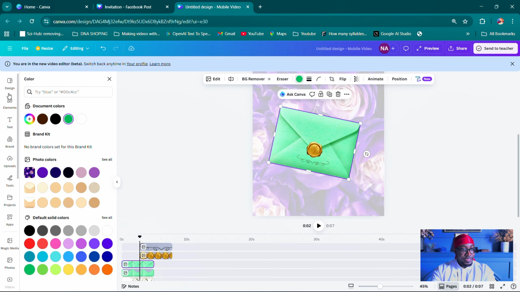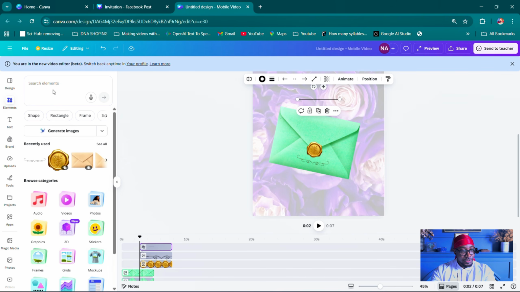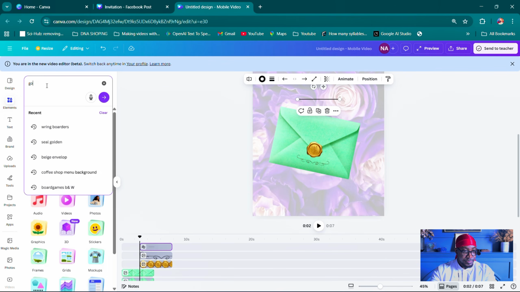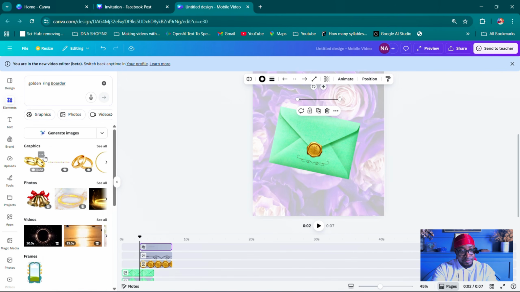Okay. Then back to the golden ring we're looking for. Golden border. So golden ring border, ring border.